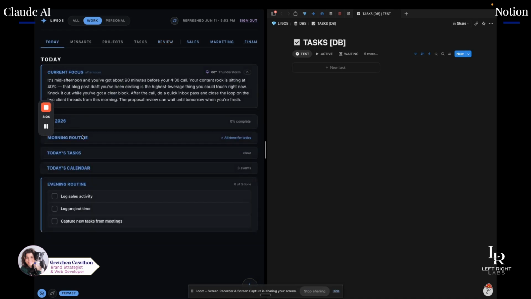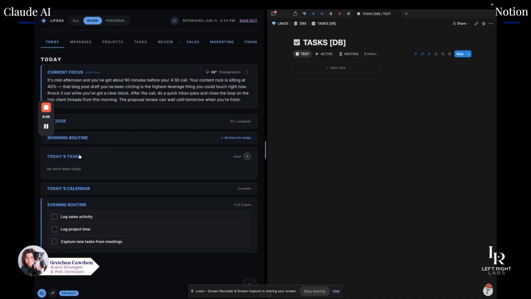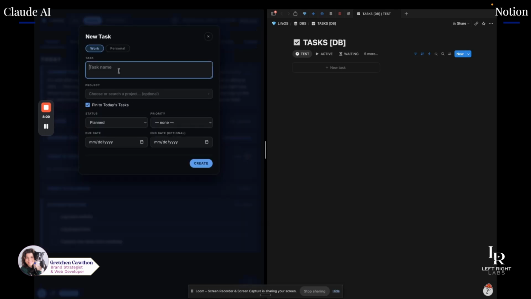If I go back to the today view and I go to today's tasks and I want to add a task, I actually created an interface so that I can interact with Notion right here from this view. This isn't all just static information that pulls in. I can actually interact with this.